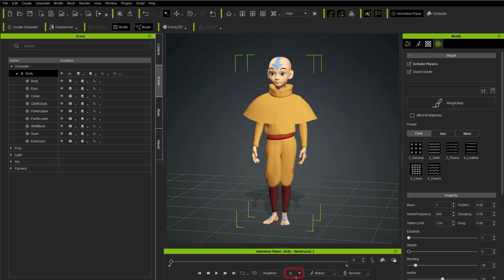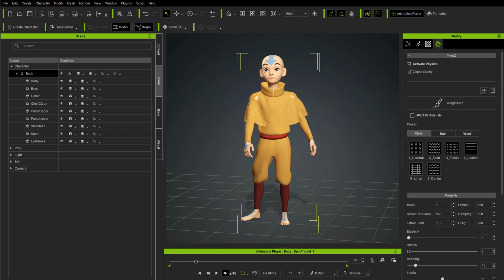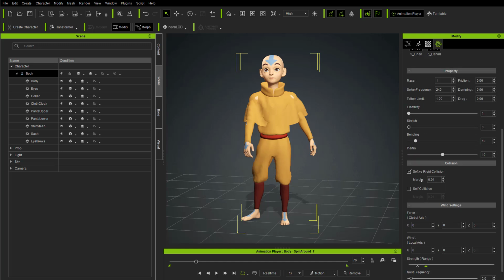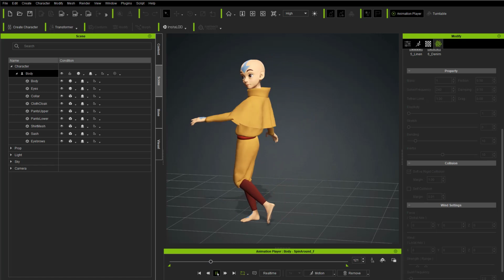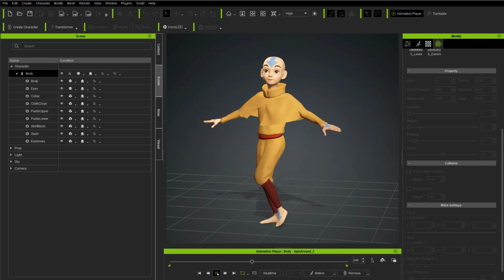Also, if you need to, you can go down here to this playback speed, and you can make that slower or faster if you want. You're also going to see when I simulate this, it kind of falls into his body a little bit. It's really just colliding with those capsules that are just under his clothes. If I want, in the physics tab, I can go down here to this margin, which was set at 0.01. I'll just set this to 1. So now when I play through and it simulates, it'll keep that cloth kind of out from those capsules.